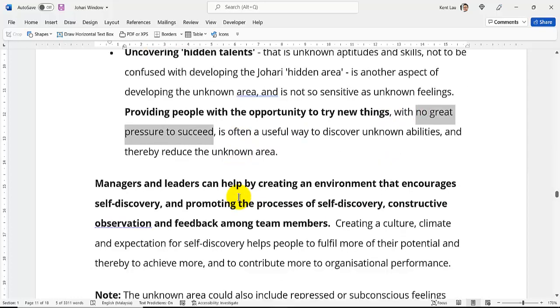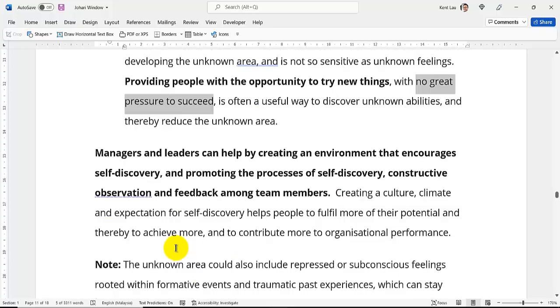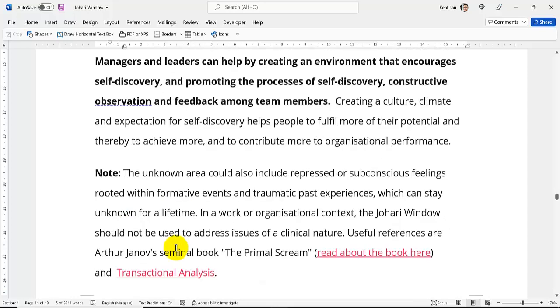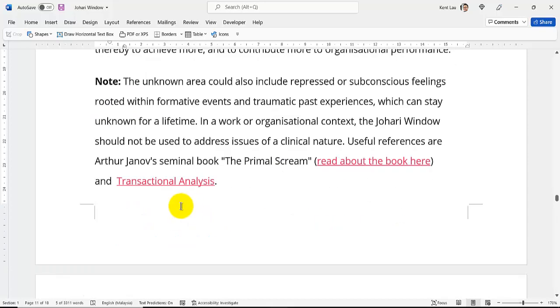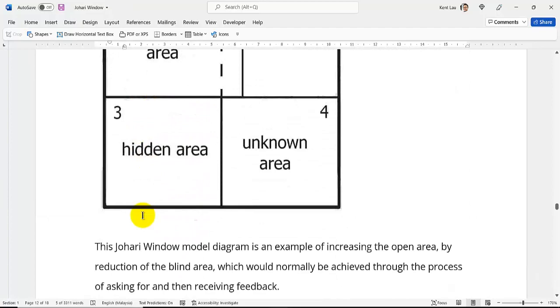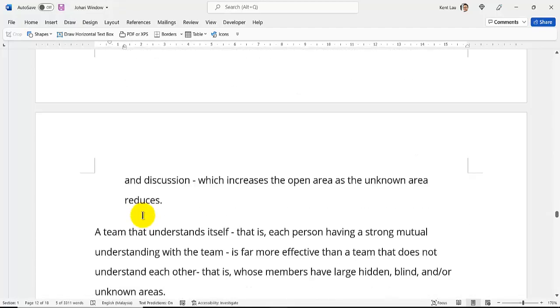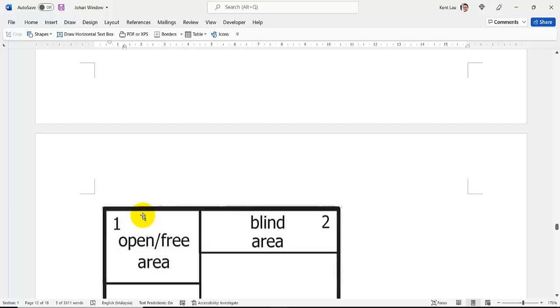So managers and leaders can help by creating an environment that encourages self-discovery and promotes the process of self-discovery, constructive, objective feedback among team members. Create a culture, climate, and expression for self-discovery; it helps people to fulfill more of their potential and thereby to achieve more and contribute more to the organization. You could also include repress and suppress about the useful case and so on. So yeah, that's it. There are more things that you can write.